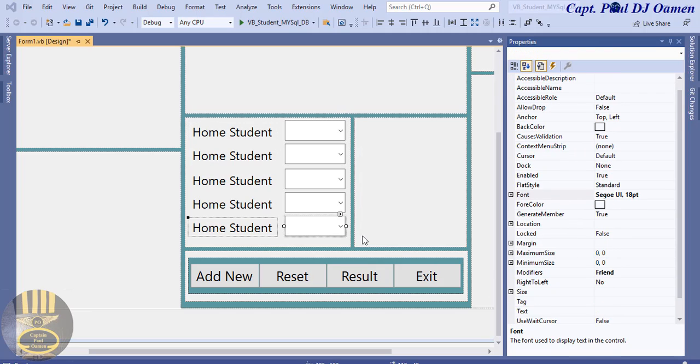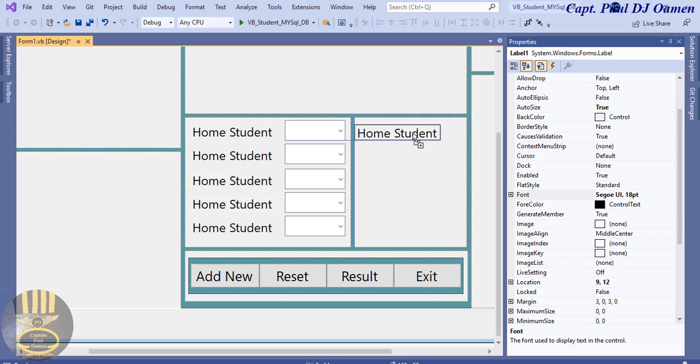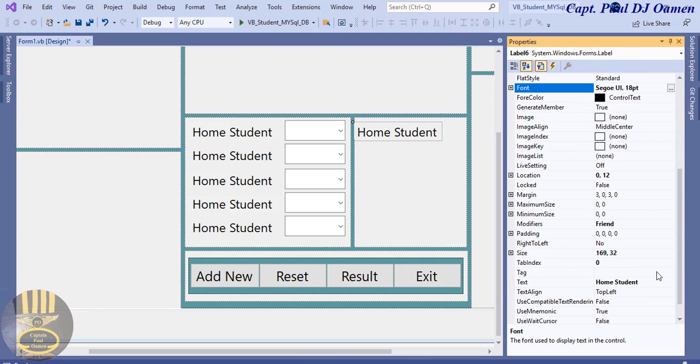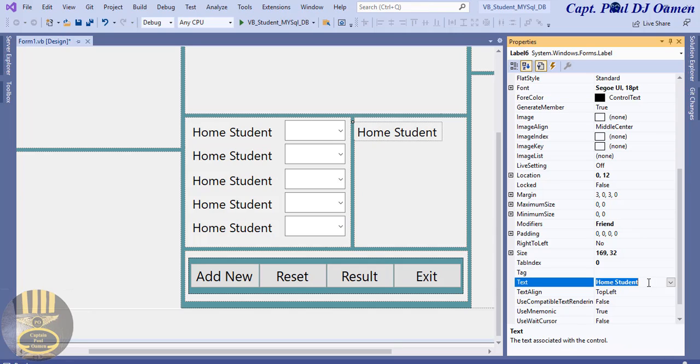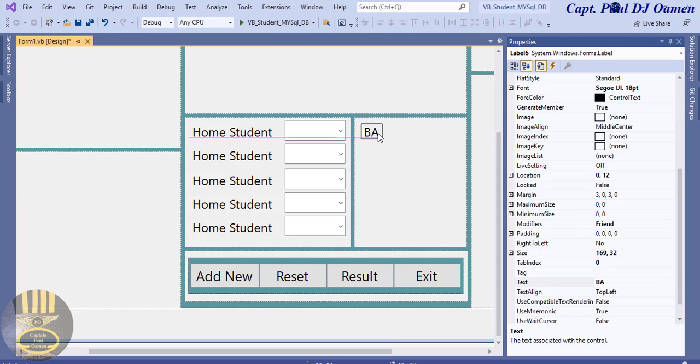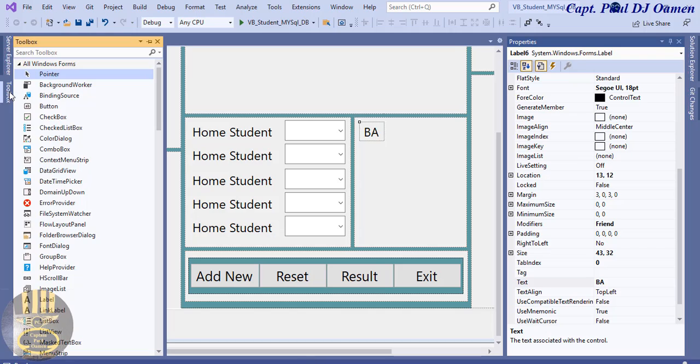Okay, all done. And now let's do the same thing for this other one here. I'm going to grab this one here, paste it here, and I'm going to change the data that's on there to BA, Bachelor of Art, and copy that. But before then, let's come back in here.